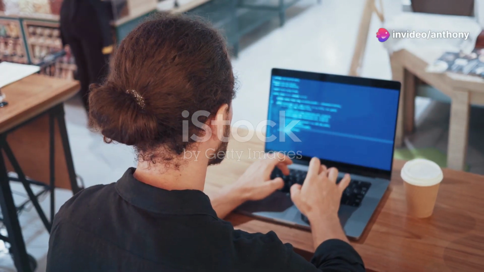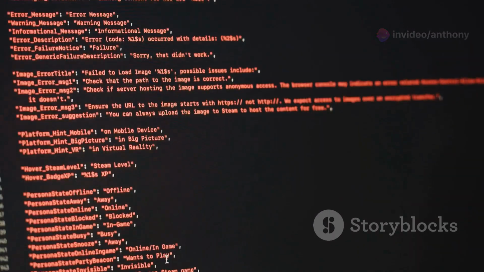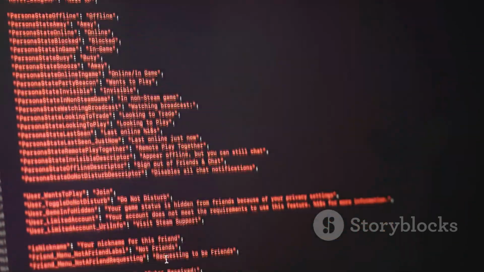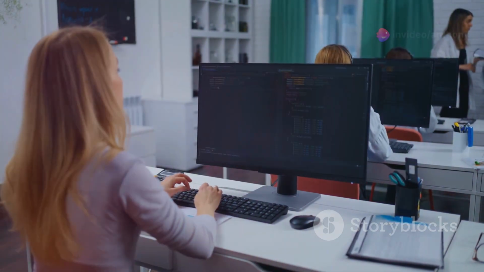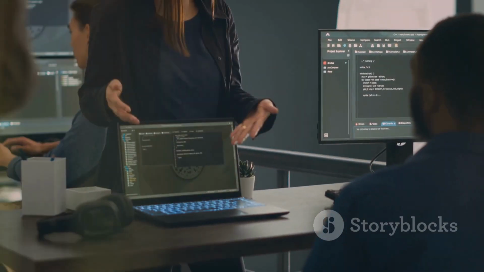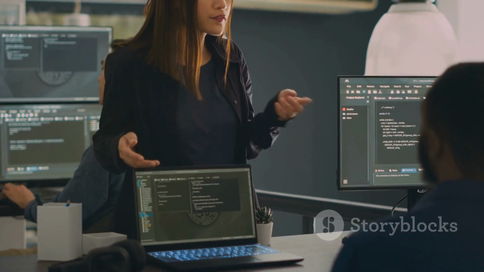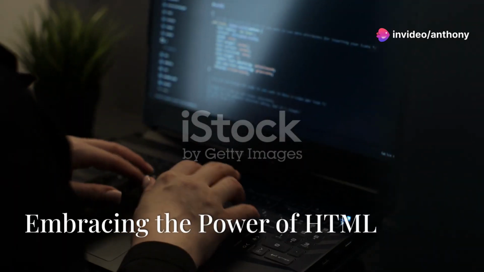Your journey begins. Tips for aspiring web developers. Congratulations, you've taken your first steps into the world of web development, but this is just the beginning. The web development landscape is constantly evolving, and there's always something new to learn. Practice consistently, building small projects to solidify your understanding. Explore online resources, tutorials, and communities to expand your knowledge. Embrace the learning process, and don't be afraid to experiment and make mistakes.